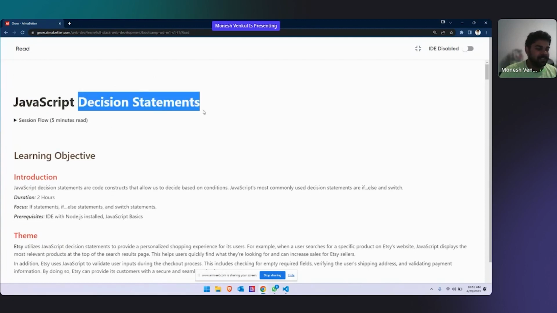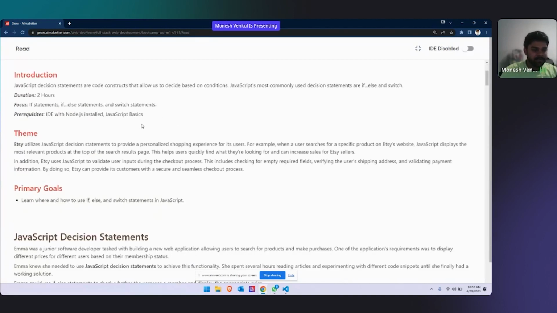Decision statements are nothing but small statements of code which will decide, and the output will be true or false. That's it. These are the two outcome possibilities, one is true and one is false. That is how a decision is made, whether the statement is true or false. Those are called decision statements.